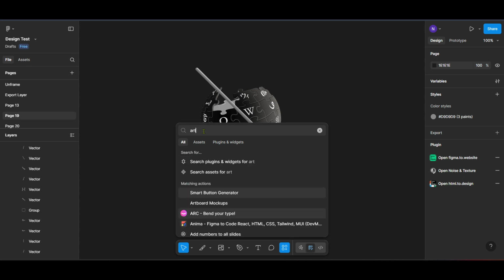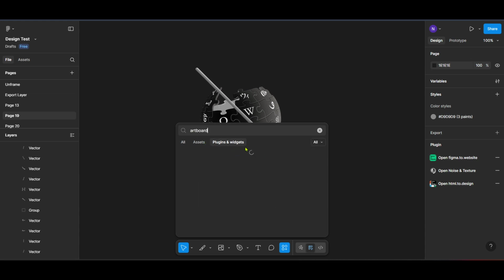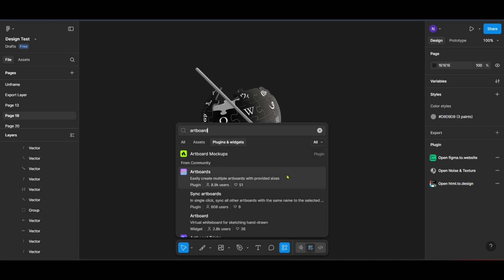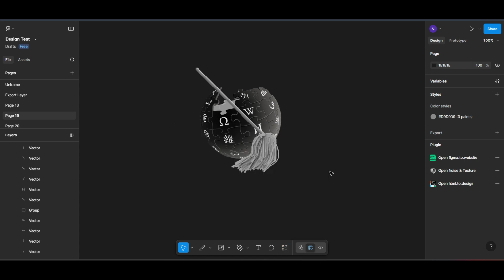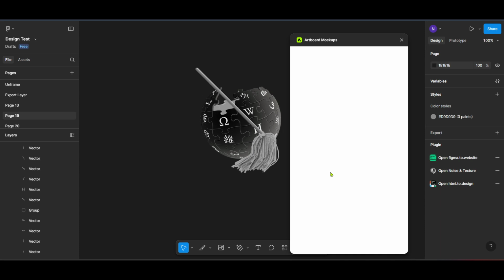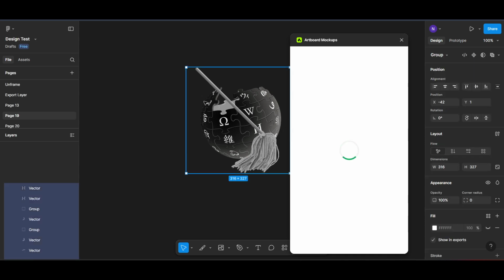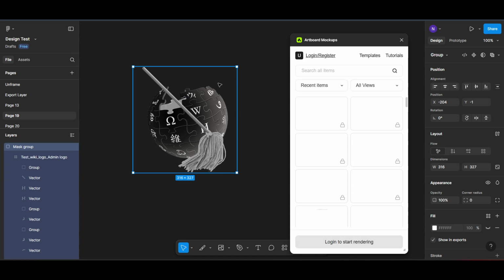Figma's plugin library is vast, and search functionality makes it easy to find exactly what you need without scrolling through endless options. As you type Artboard, suggestions will start to appear. Look for Artboard mockups in the list and select it. Now you'll notice an option to run the plugin. Go ahead and click Run. Running the plugin integrates Artboard Studio directly into your Figma workspace.